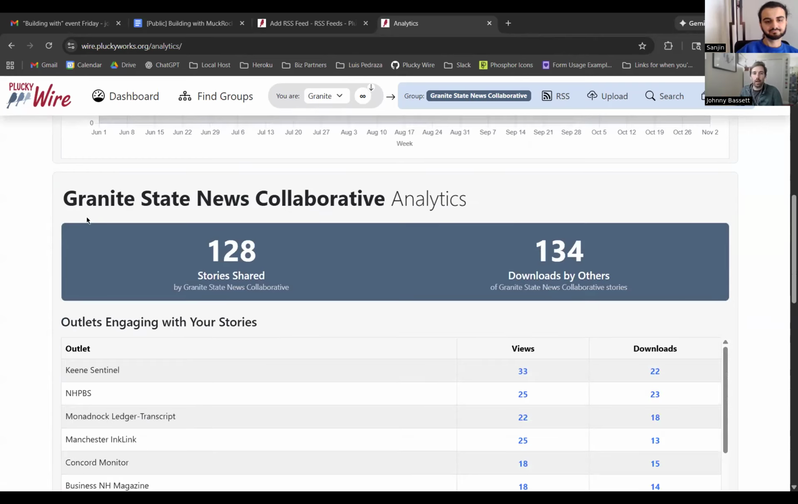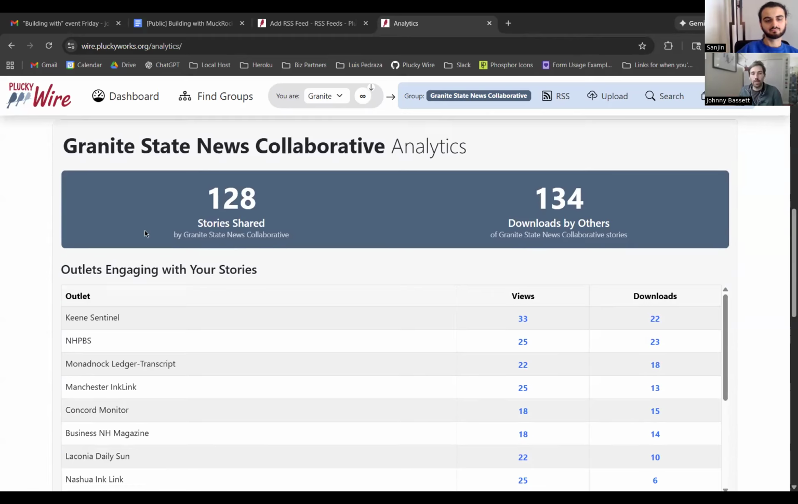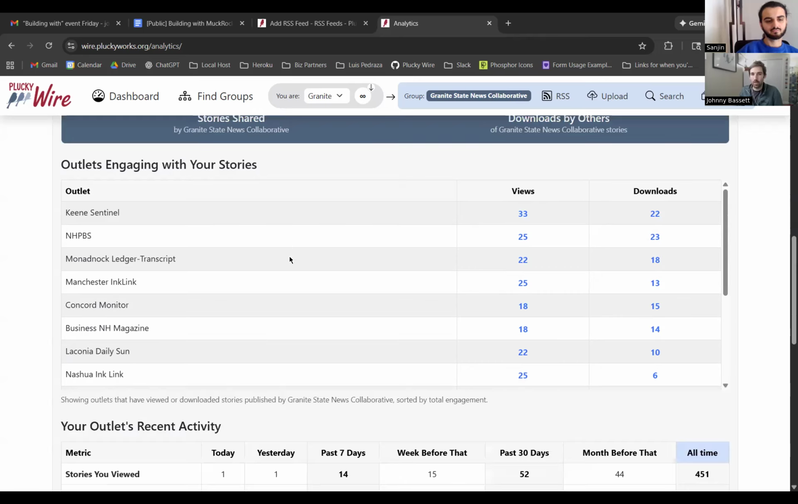And now Granite State News Collaborative happens to have an outlet within it that also goes by the name of Granite State News Collaborative because they have some freelancers. And so here we can see that they've shared 128 stories that have been downloaded 134 times. Here we can see all of the outlets that have been engaging with that work. You can see the views each time an editor has decided to read your thing, and also the number of downloads. So you can see we're pretty tight with the Keene Sentinel. Keene Sentinel likes our stuff, and we like them, so we keep them close.